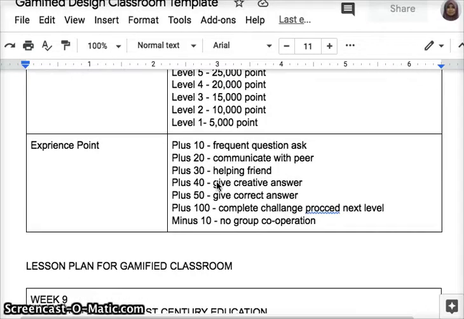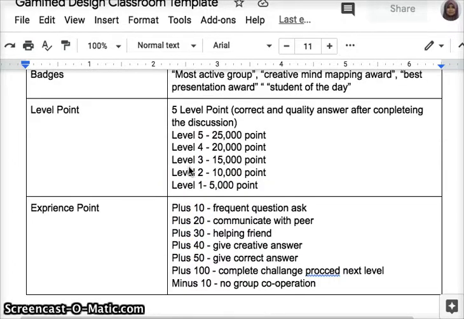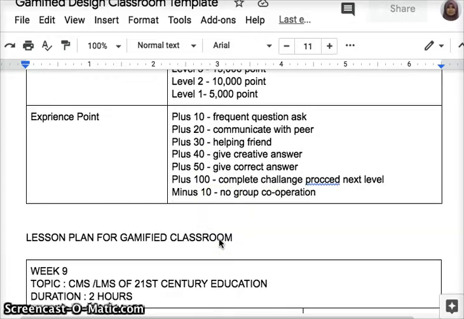Then we have experience points. This is a plus point. You can decide how many points a student gets as a plus point after they complete the task. So this is the example, and you can design it on your own, it's up to you.